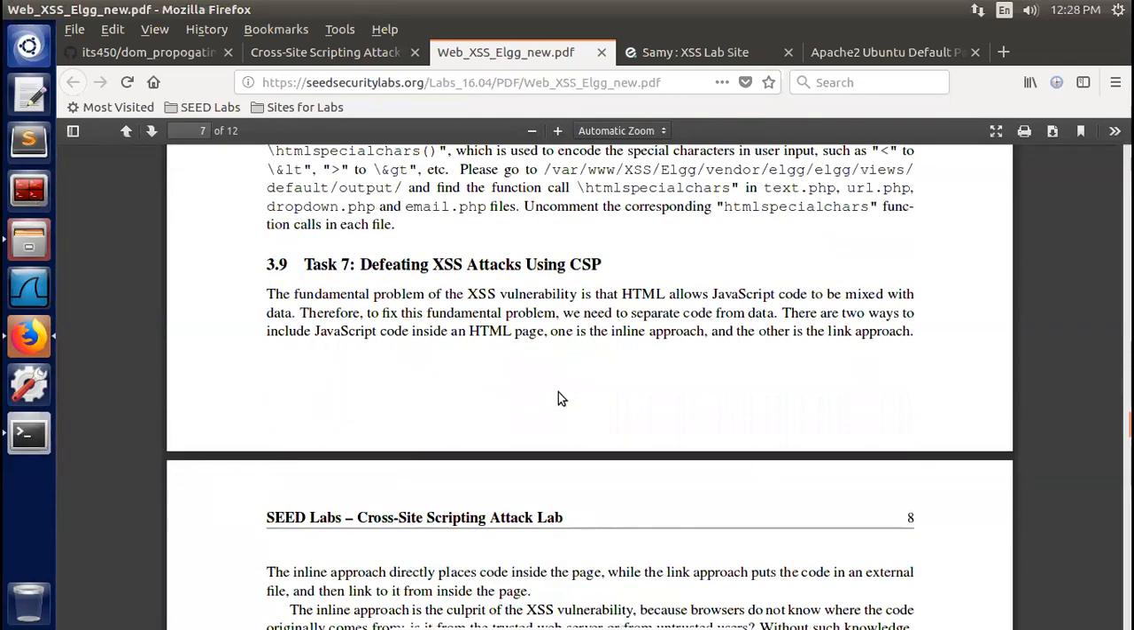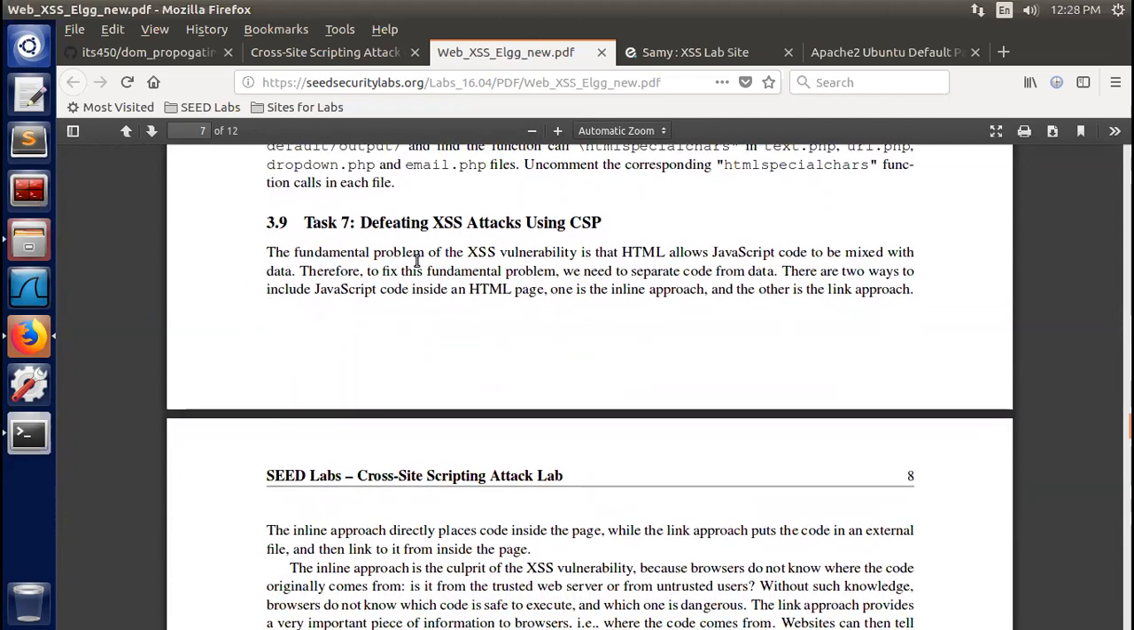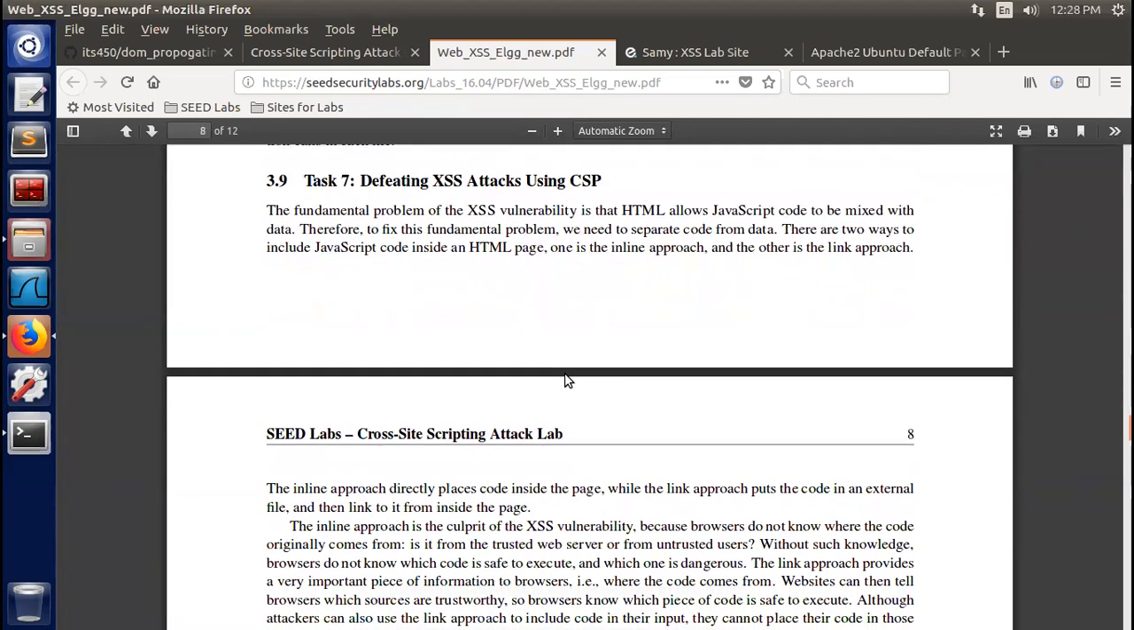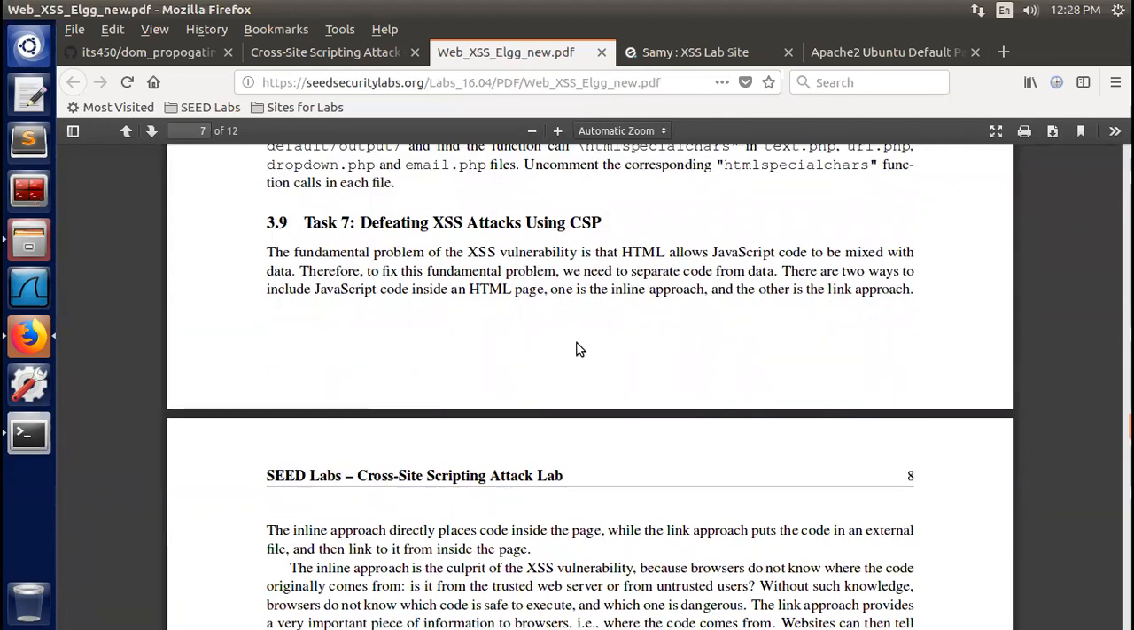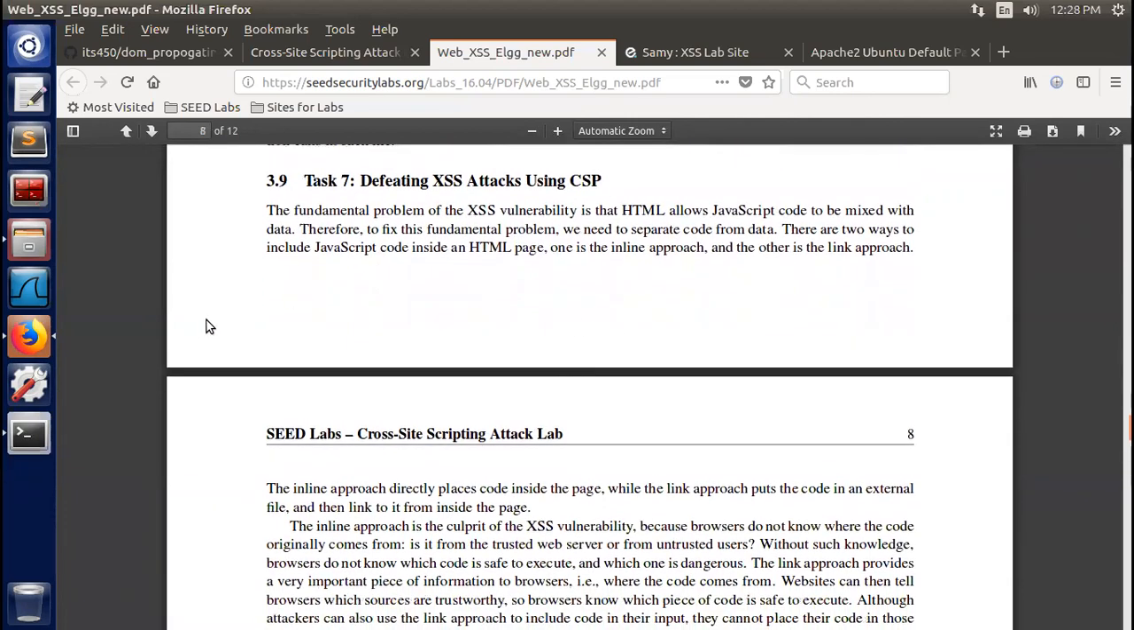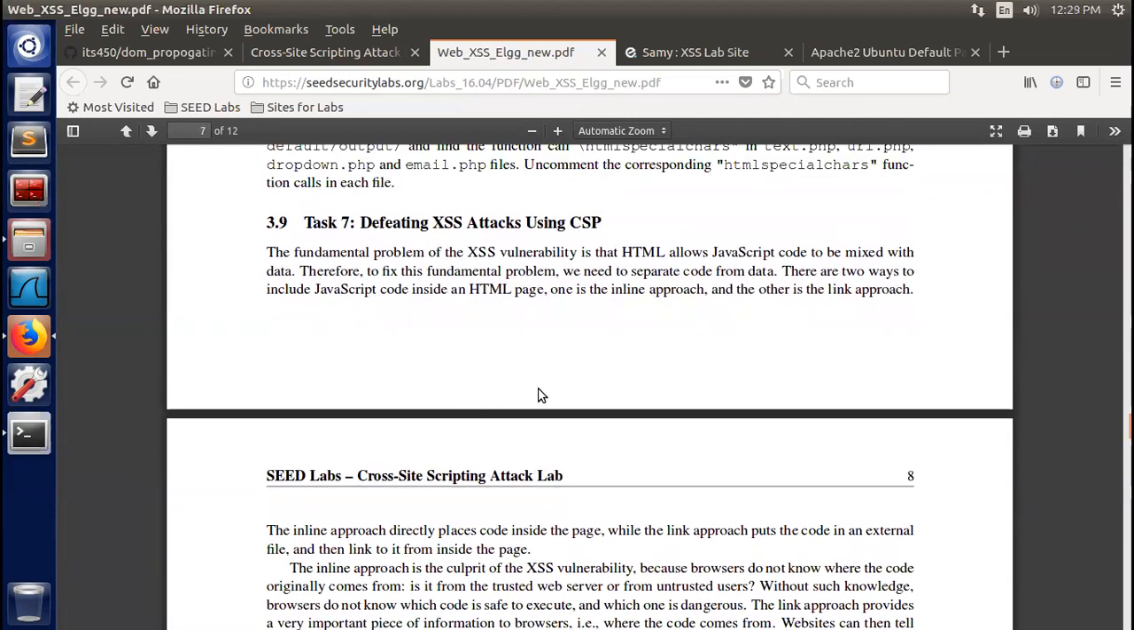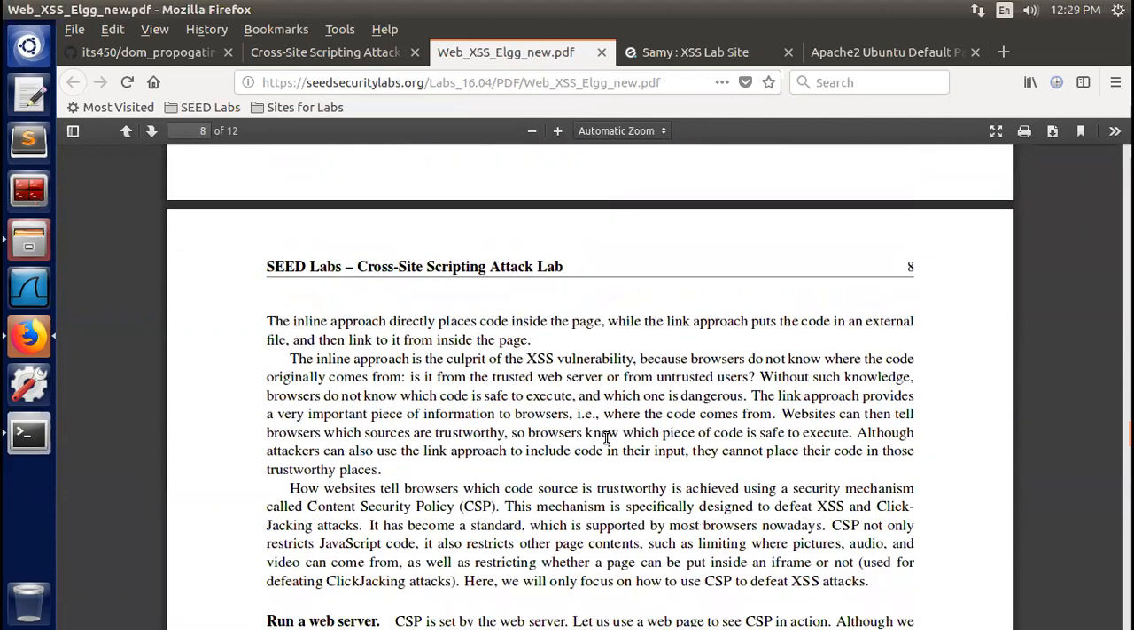On task 7, we use a CSP, content security policy. We know the fundamental problem of the XSS vulnerability is that HTML allows JavaScript code to be mixed with data, which is against the principle of isolating data from code. So we can defeat this attack using this CSP policy or use the method provided in the 3.8 section.